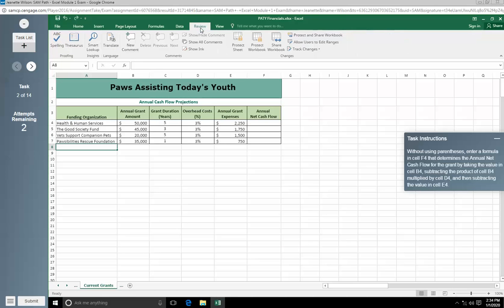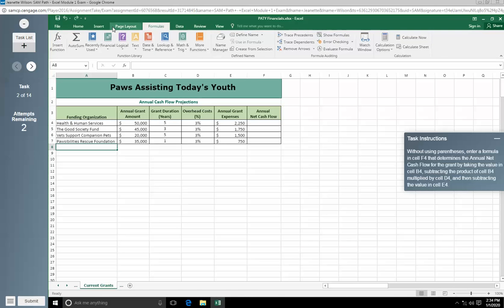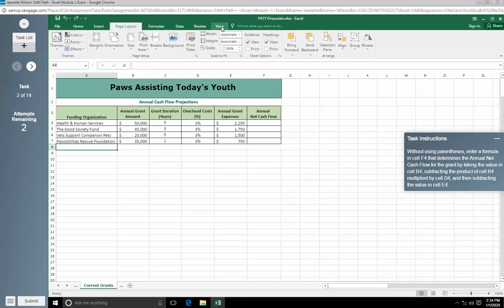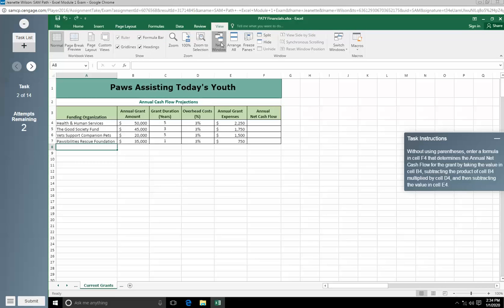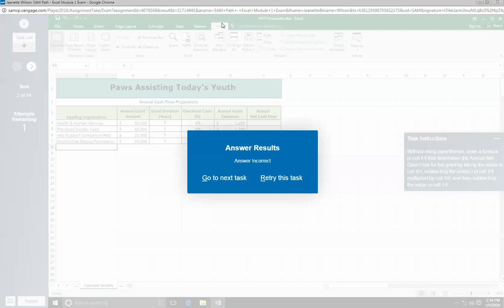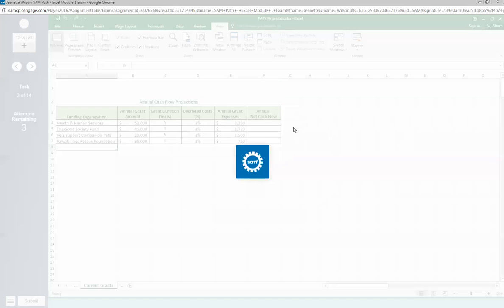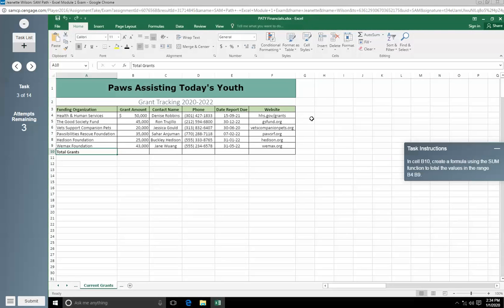But just note that I can explore the entire ribbon. So even though clicking into view might not help me with this, I can check out all of the options. Once I click something that's obviously not going to take me there, though, it will move me on to the next task. Okay, so do you have any questions on how the basic simulation exam works in MyTab?